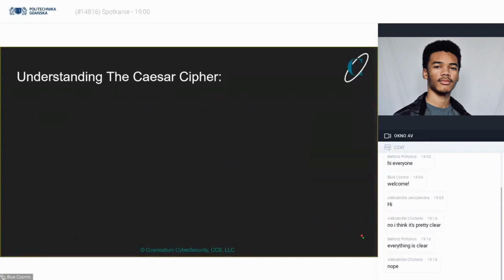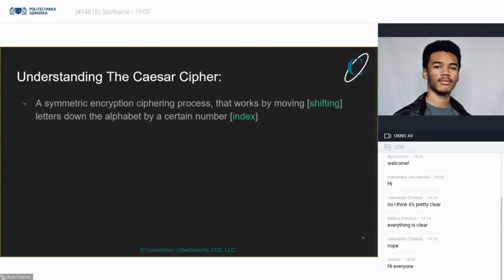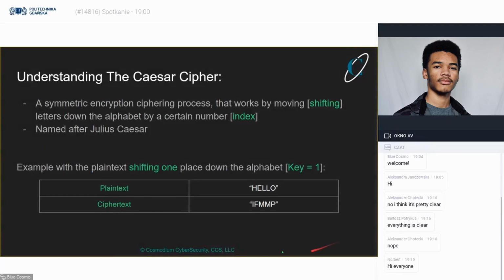So now we're going to introduce the first cipher. This is a very simple and easy to understand cipher, but it will give you more context to understand the ciphers as we continue through this presentation, all right? So the Caesar cipher is a symmetric encryption ciphering process. All it does is work by shifting letters down the alphabet by a certain number. It was named after Julius Caesar, and this was one of the earliest encryptions in our history, right? Julius Caesar did use this encryption as a way to, quote unquote, encrypt messages amongst his army and military members, all right?